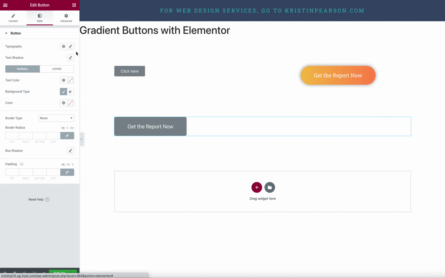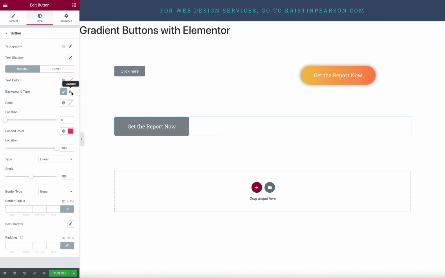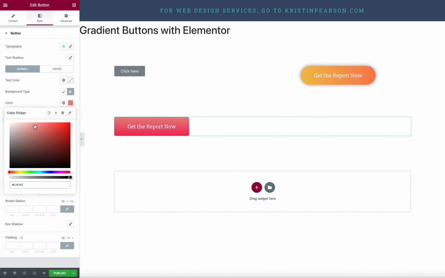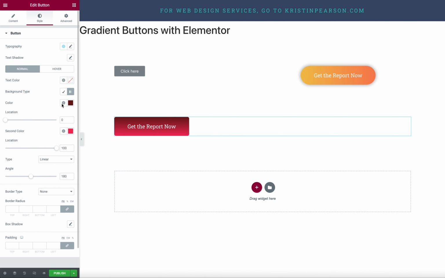In the Style tab, I'm going to select the typography of the secondary one. That's just the default. And head down to background type. When I click gradient, you're going to see more options pop up. So for color, you can use the color picker or the dropper or any codes that you have for your color. But I've already gone ahead and set my global colors.